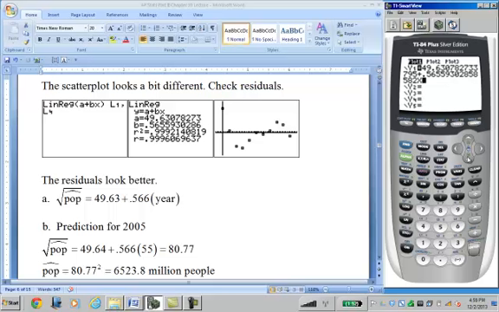Now that's the square root of the estimated population. This Y1 stands for the square root of the estimated population. So if we take Y1 and we square it, we'll have our actual estimated population. So what I'm going to do here, I'm going to go to VARS and over to YVARS, and function for Y1, hit enter. And then if I square this, I now have the actual estimated amounts. So I can then go to second and then into the table.